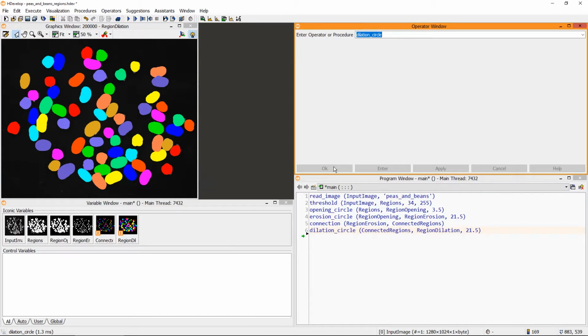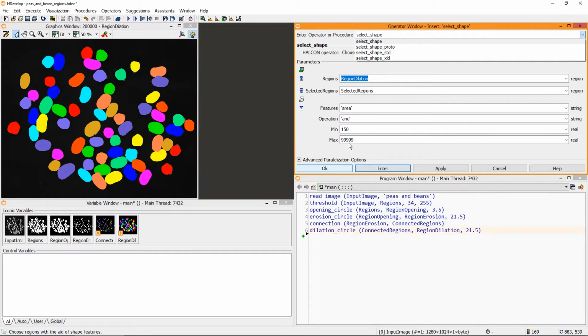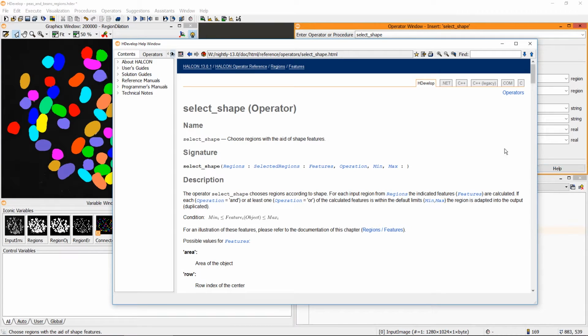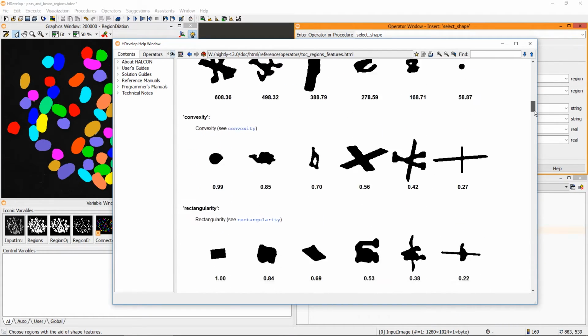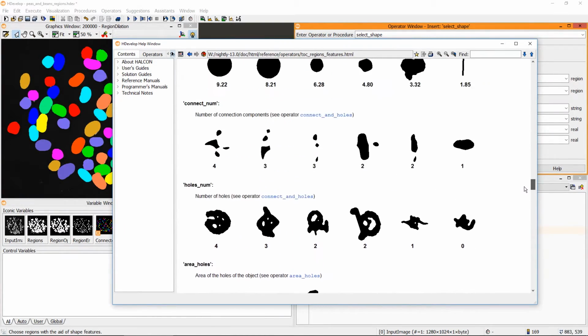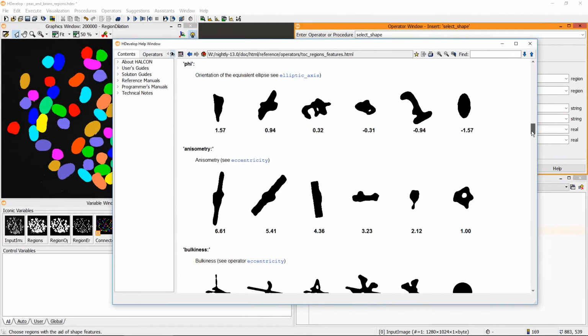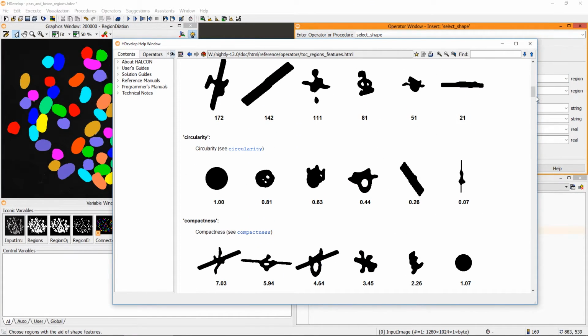Now we want to separate the white beans from the chickpeas. For this, we want to use the different features of the regions. You can select regions with Select Shape. In the Halcon documentation, in the chapter reference of Regions Features, a lot of different features are visualized. Here, we can look for a feature that could be used to separate the peas from the beans. For example, circularity might be a good feature, since the peas resemble circles much more than the beans.